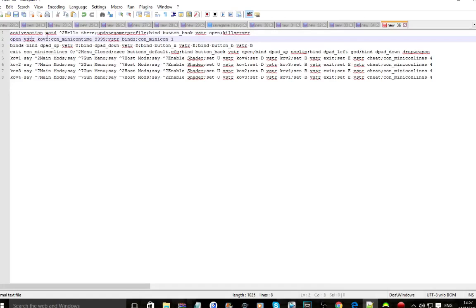As you can see right here, there's a bind button back, and that's the select button or back button on your controller. What this is doing is, when you press the back button, it's sending it to a line called open. And then this one right here is sending it to the KOV1 line. So it's going to read the KOV1 line, and that's all these functions here.